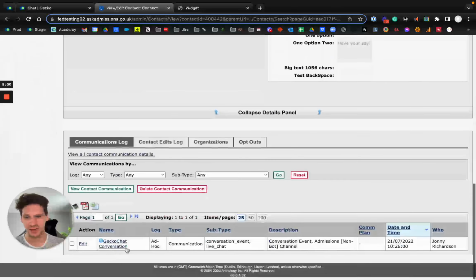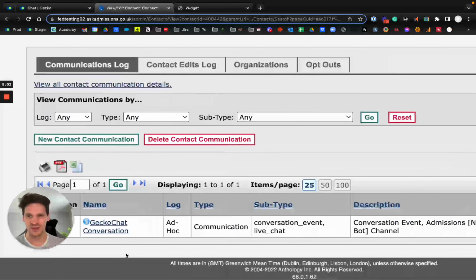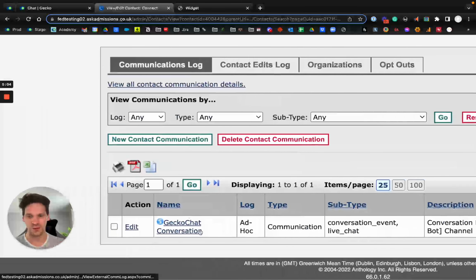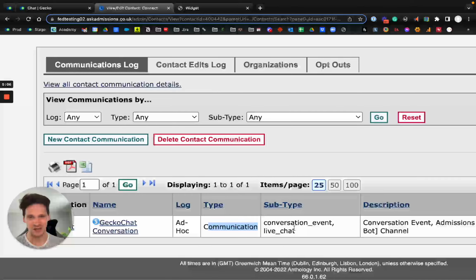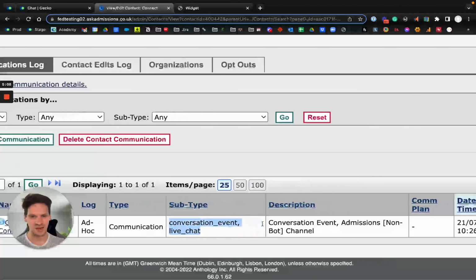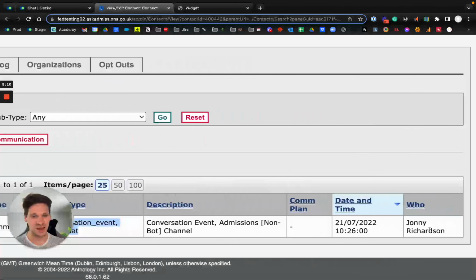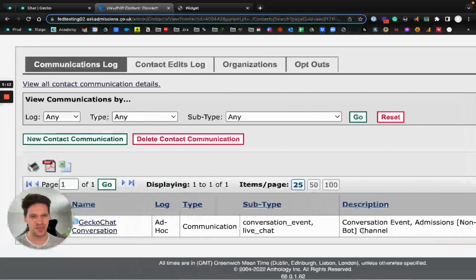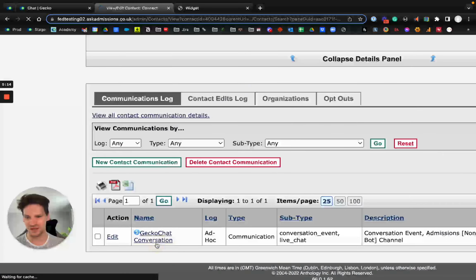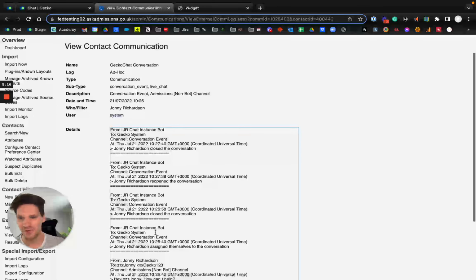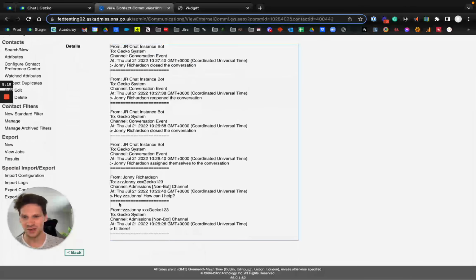And crucially, if we come down here, we can see in the communications log, we have a record of that communication. We can see that it's a communication, the conversation, it's a live chat, we've got a description, the time, exactly which agent was involved in the conversation in picking that up. And we've actually got the full transcript of the conversation. Hey, how can I help? Hi there. And a log of all of the workflows, who closed it as well.